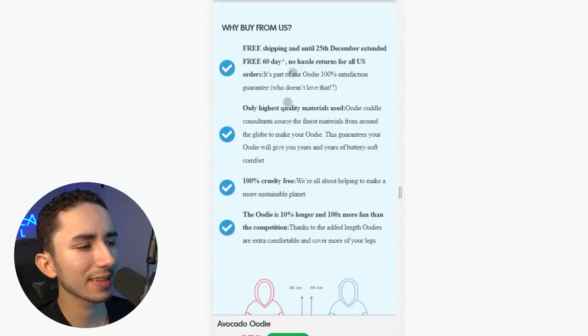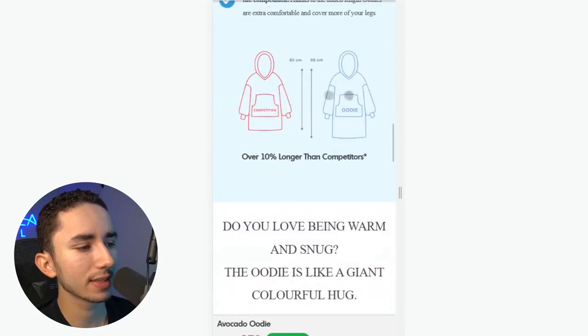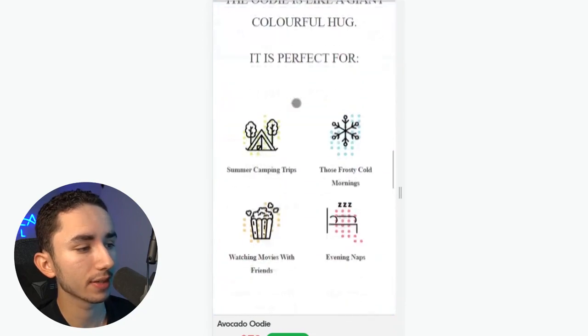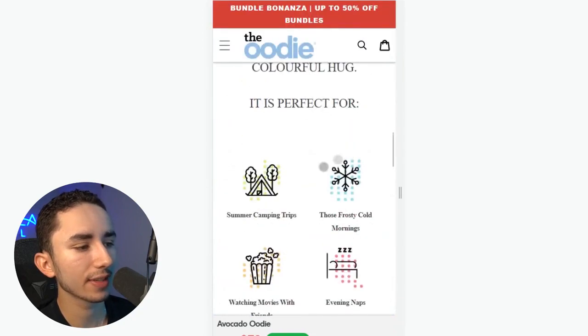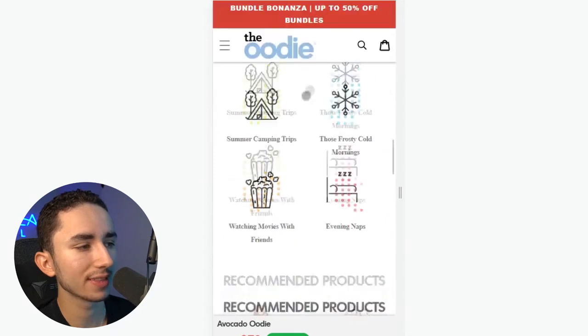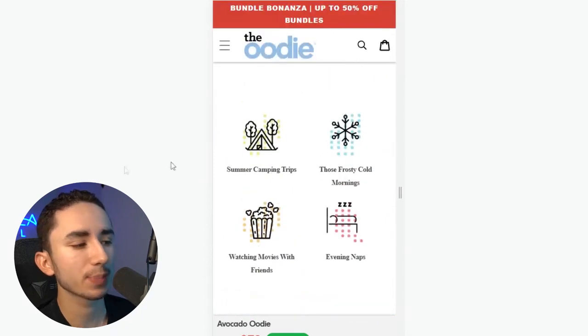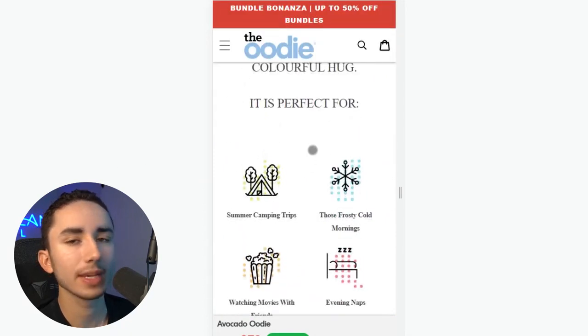I'm not a big fan of this all written out. I just don't think people are going to read that. I do like this graphic, okay, so bigger than our competition, and yeah, they keep the graphics of their benefits pretty simple. Instead of writing out sentences about, hey, this is perfect for your summer camping trips, they just make it super simple.